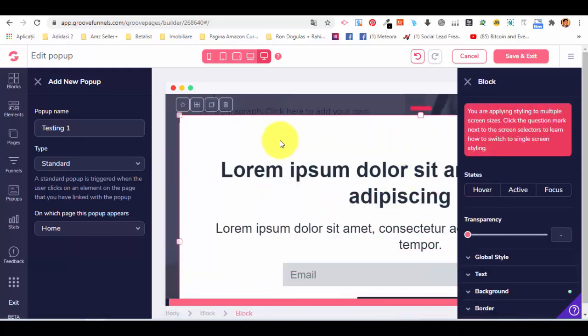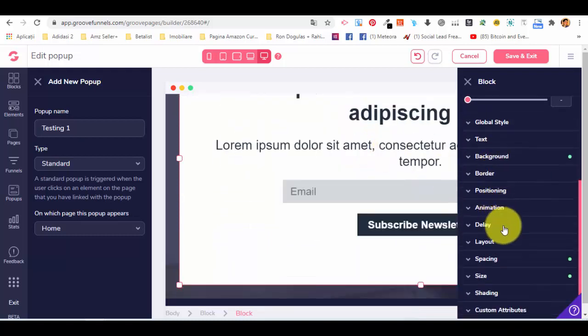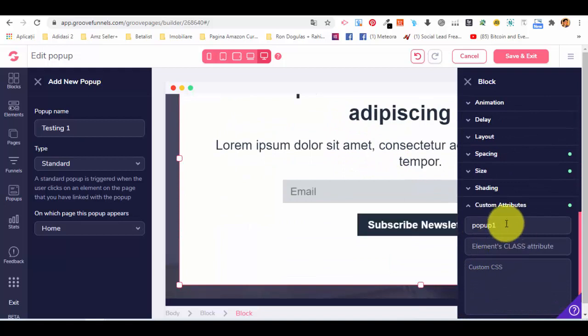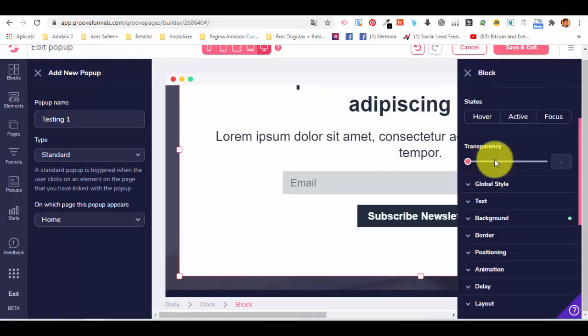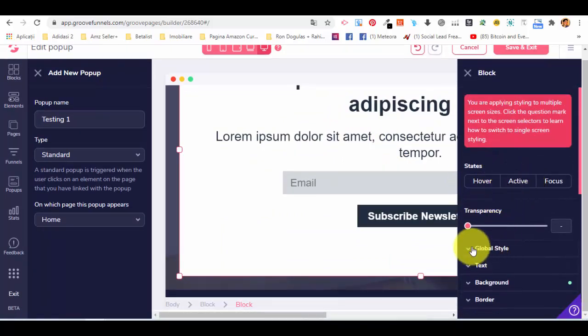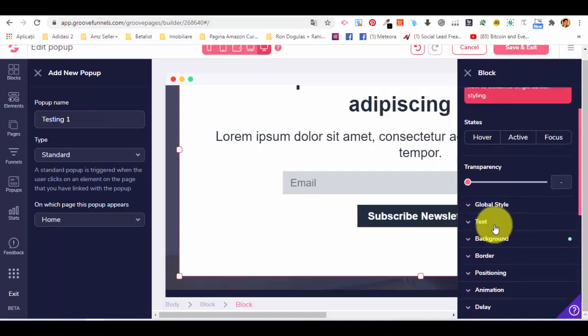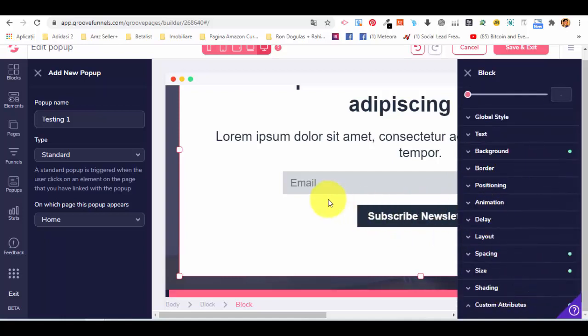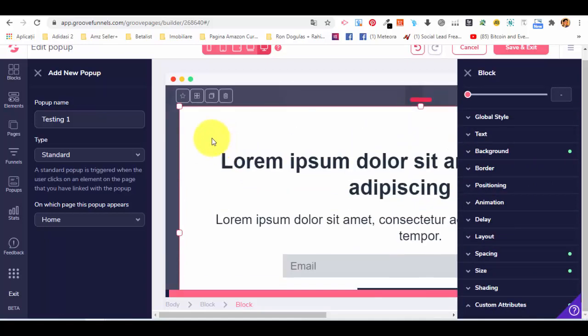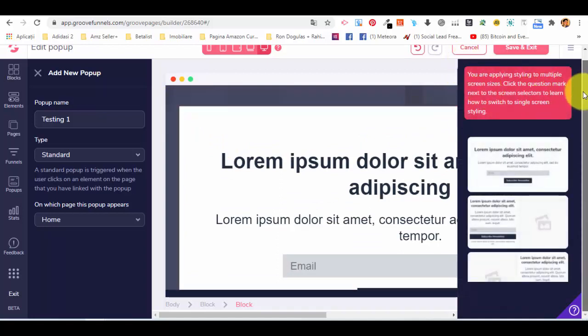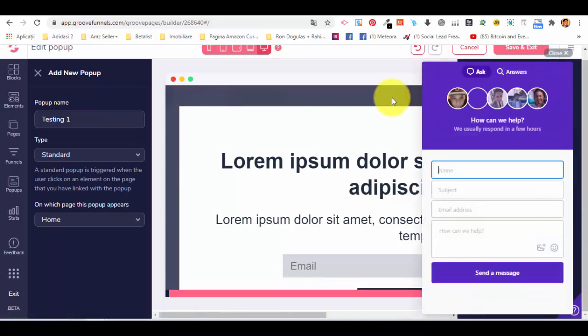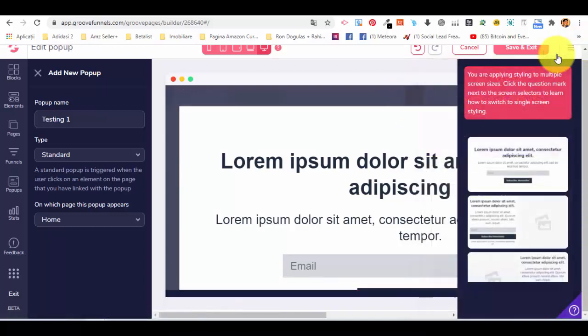When we select the pop-up, it's like a block, and we can see the custom attributes for the pop-up. Then we have the global style, text, background. We have all the elements that the pop-up would have, all the normal elements. For help, click the question mark. Let's just leave this closed.